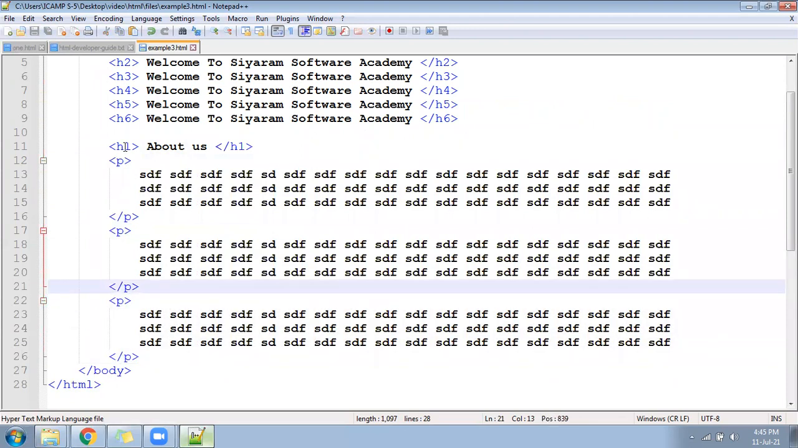So what is the use of H1? H1 is used to create a heading inside the web page. Using paragraphs, what are you doing? Using paragraphs, you are displaying the content text data. Then what is the use of the div? Definitely there is a use of the div.